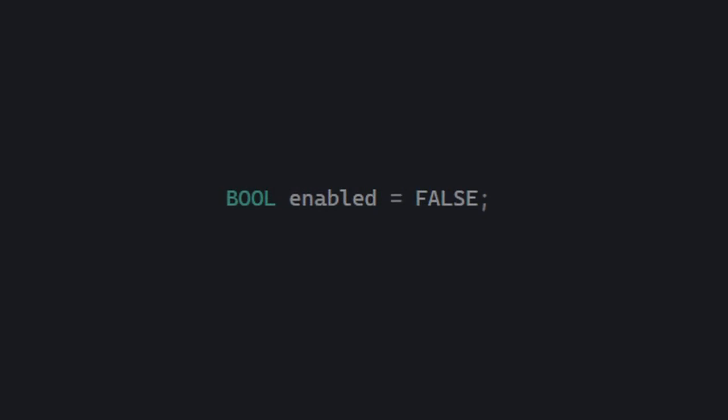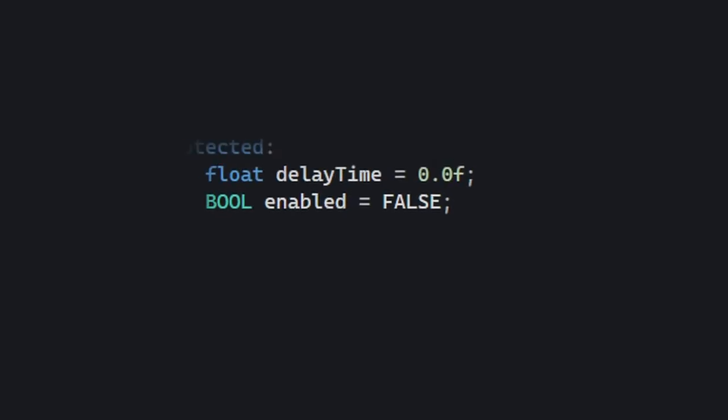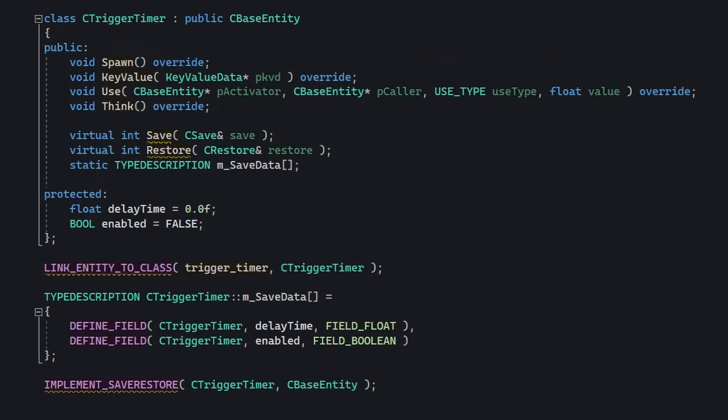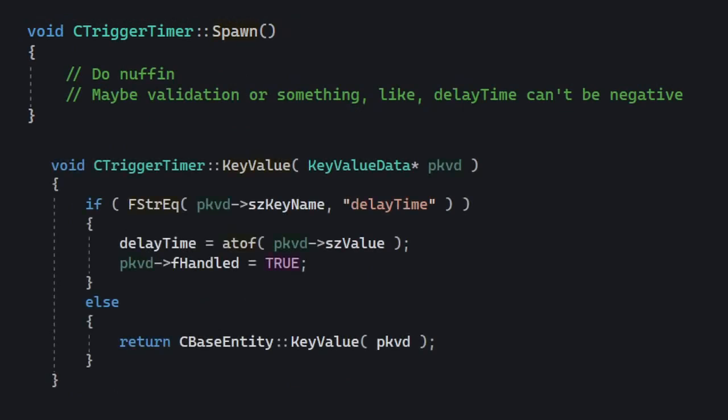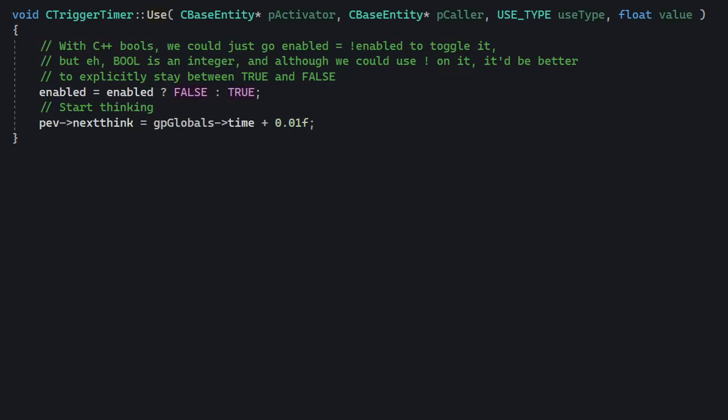We'll use a member variable to keep track of its status. So here's all the boilerplate for that. Because we're going to be saving and restoring it, we'll also need to use the big bool data type instead of the C++ bool. And in spawn, we're going to do nothing. Delay time is going to be a key value, by the way. If you don't know how to do key values, you can look at one of the previous videos, 2.3 key values in save restore. In the use method, we're just going to flip enabled and let the entity think immediately.